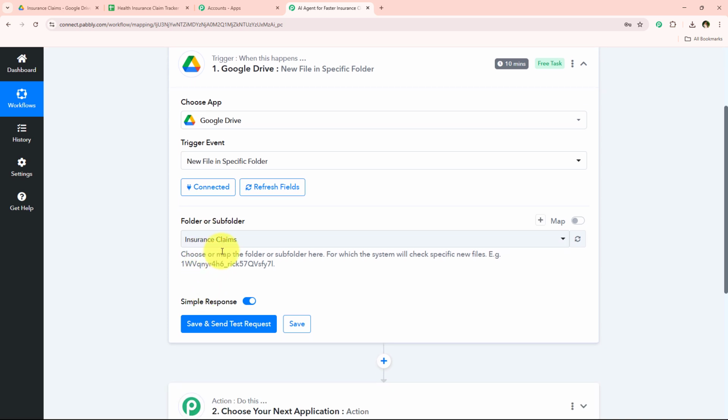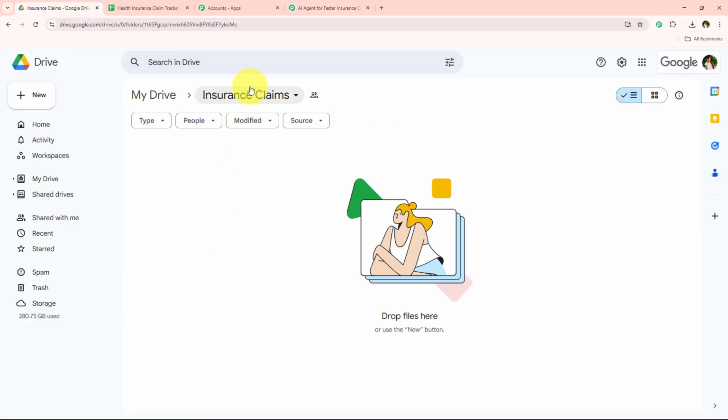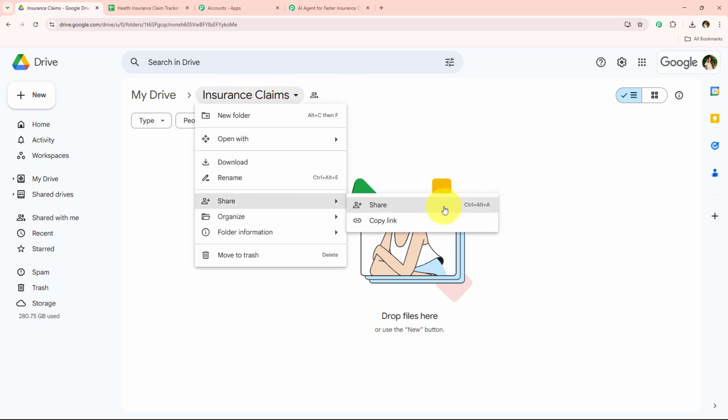And now it is asking me to select the folder or the subfolder. So over here, you can see the name of my folder is insurance claims. And over here, you have to keep in mind that the folder which you're selecting should be a shareable one. So what do I mean by a shareable one? You have to go towards the folder name, share, and then once again towards this share.